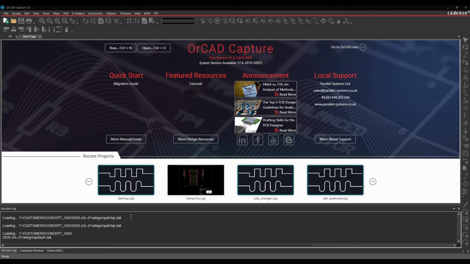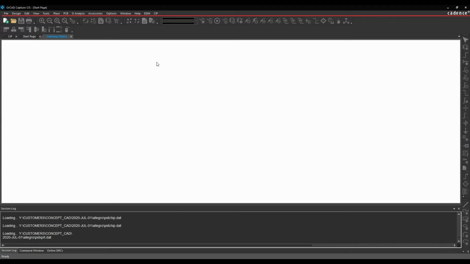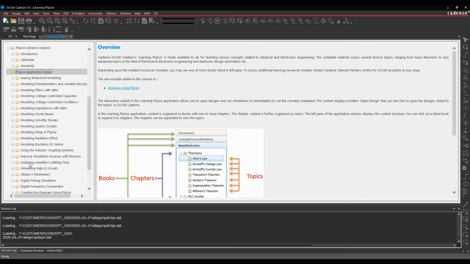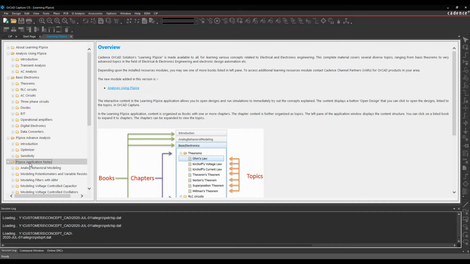If we're on the Capture start page, we can just literally go to the Help menu along the top, and then there's an option, Learning PSpice. Once Learning PSpice comes up, there's lots and lots of information about some basic analysis inside PSpice, some AC analysis, some basic electronics, some advanced analysis options. There's some application notes, which all can kind of help when you're trying to use PSpice.